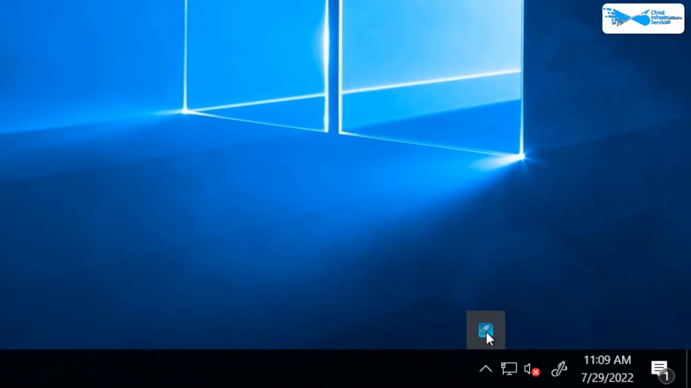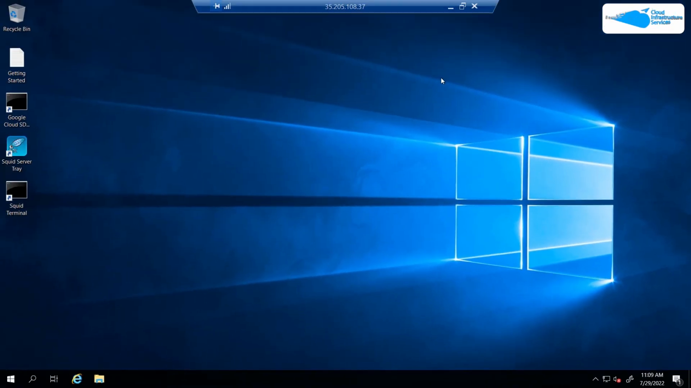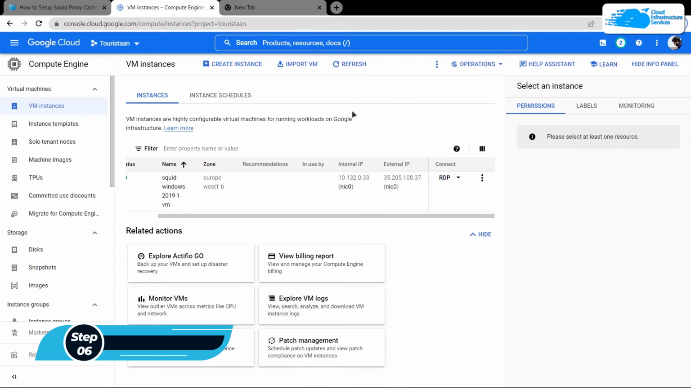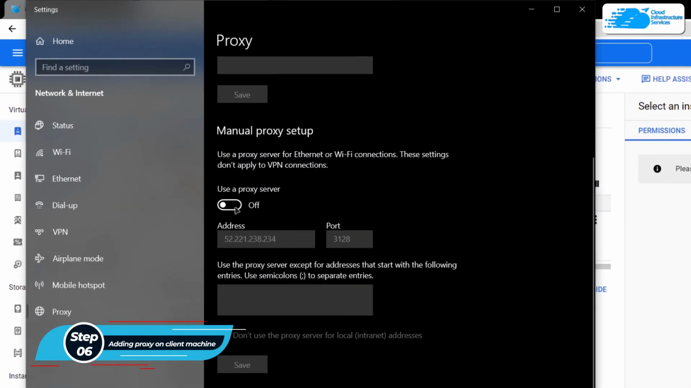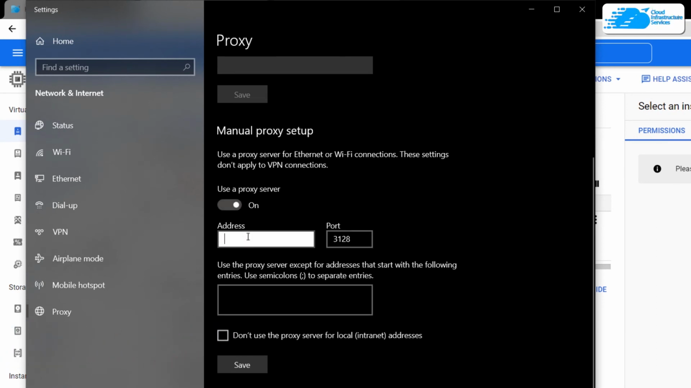For that, come to the tray icon and click on stop Squid server. And once that is done, you want to restart or start the Squid service. And then you're done on your virtual machine side. The next step is to actually configure the proxy settings on the client side. So open up the proxy settings, and then you want to turn on this option that says use a proxy server. And you want to give the address or the IP address of your virtual machine.